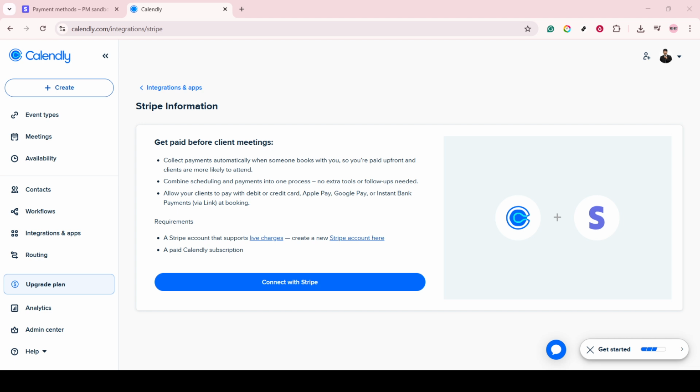That wraps up the integration process. I hope this guide has been clear and useful for you. This integration marks a significant step in optimizing your business transactions, providing both efficiency and convenience.